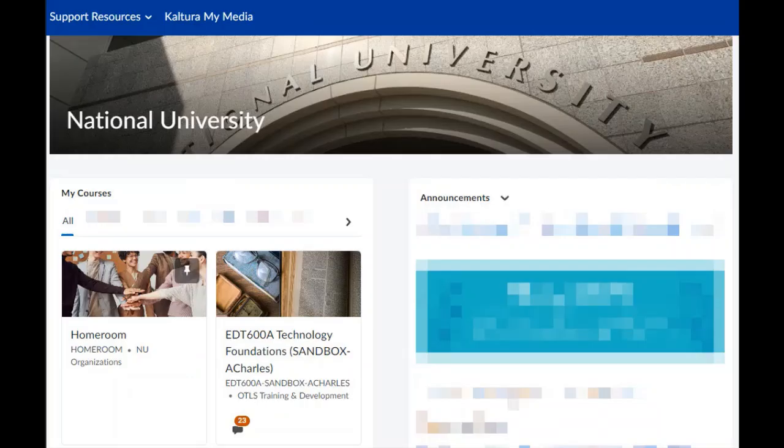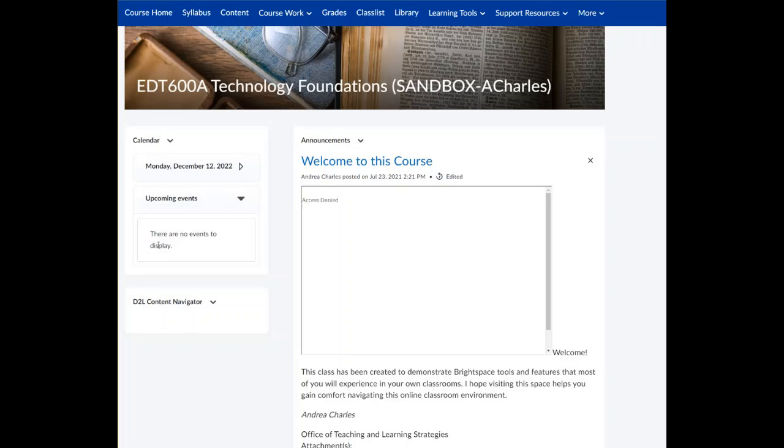Next up, we will review Brightspace. When you click on the My Online Classes button from your portal, you'll be taken directly to the Brightspace homepage. In this top corner, you'll see My Courses section. You'll click on your course, and it's going to take you to the course homepage. On this page, you'll see that there is an announcement section.